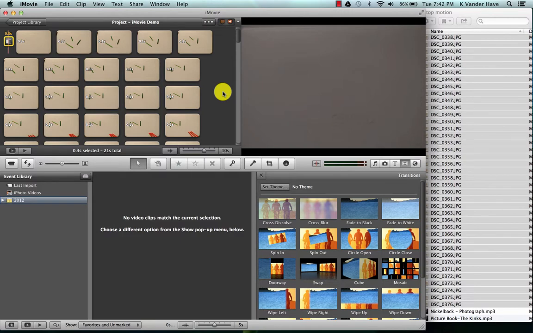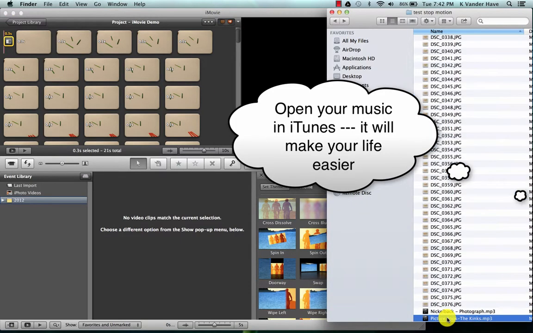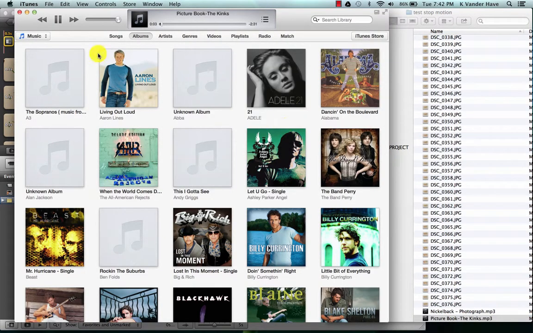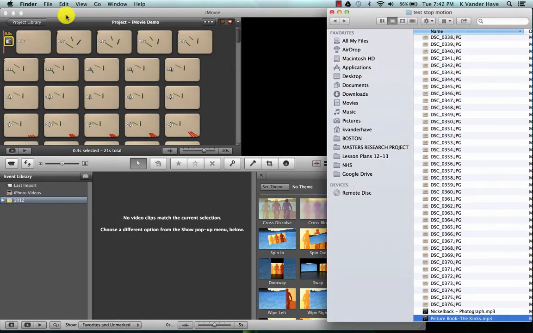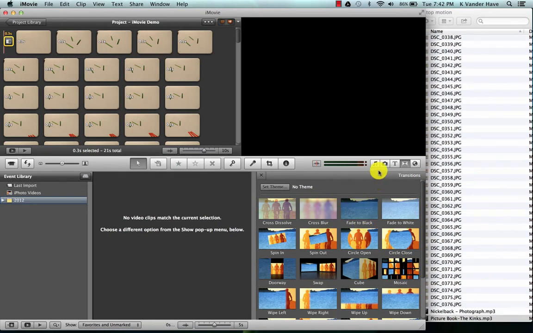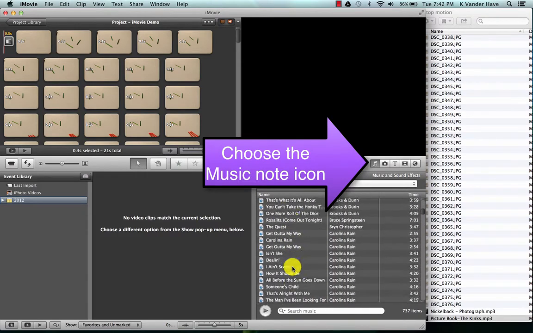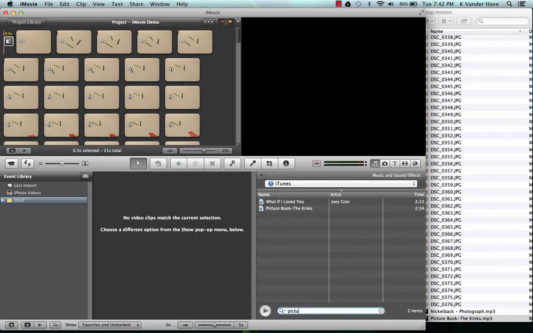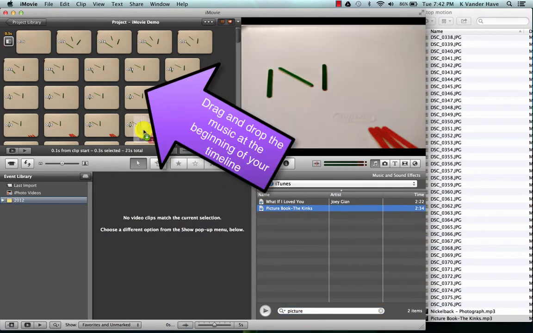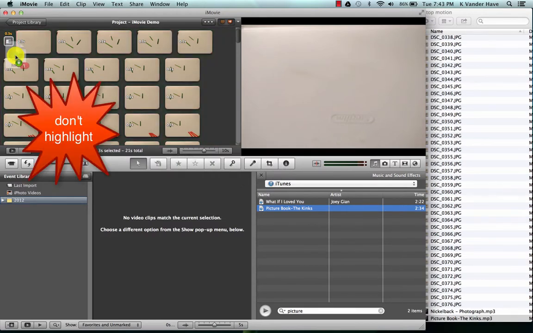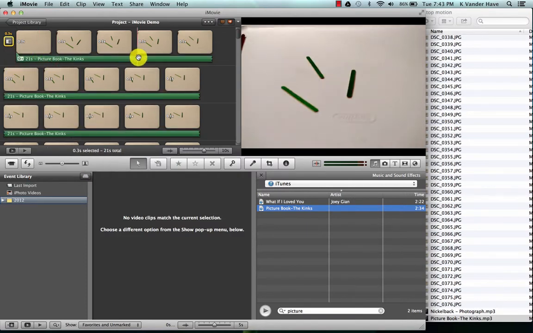So from here, we're ready to add our music. So what we can do is I'm going to double click on Picture Book, The Kinks, and I'm going to recommend that you open it up in iTunes, and then it will be there ready for you to go. Sometimes it gives you a hard time otherwise. So now I'm going to hit my music button, and in here is going to be the music that I would like to use. And all I'm going to do is take my music and drag and drop it into my timeline. Now I'm going to recommend you don't highlight it like this, just drop it right at the beginning. You should get a line that looks similar to this.